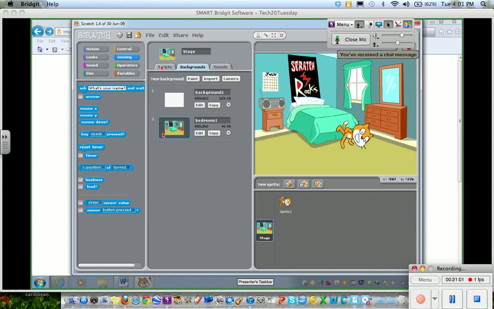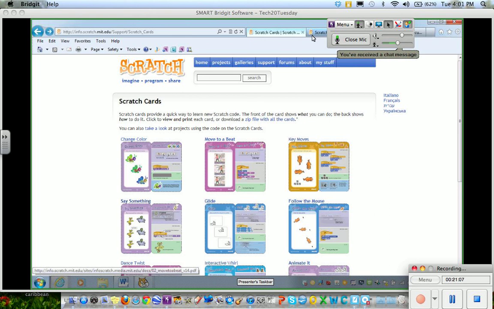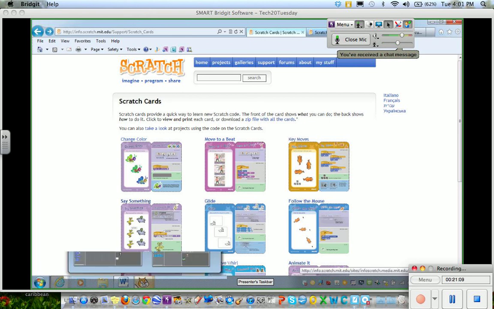Hey, that's my bedroom. Any other questions? Well, Zal says your avatar has too much hair. Yeah, nice guy. Thank you, Zal.